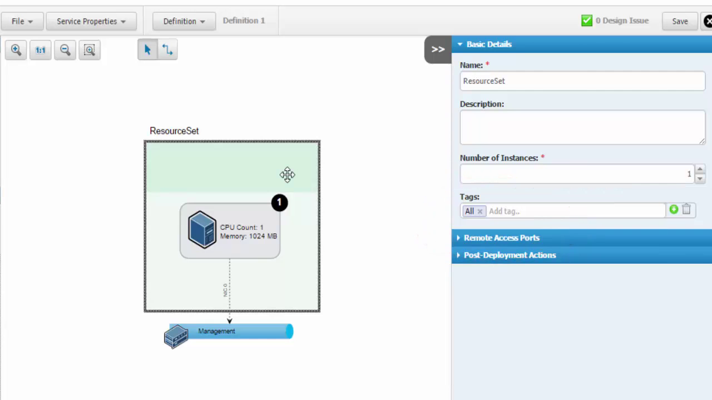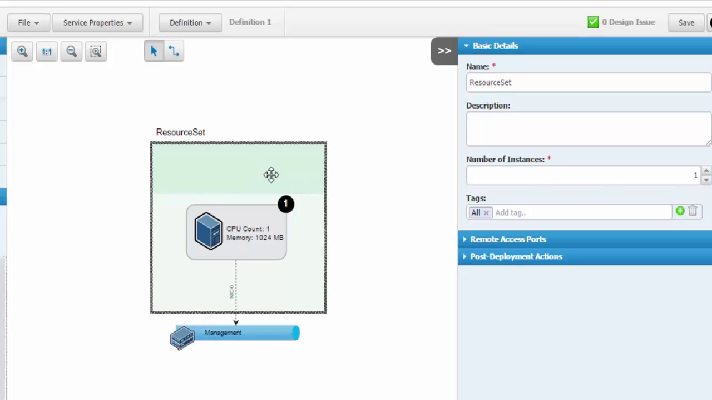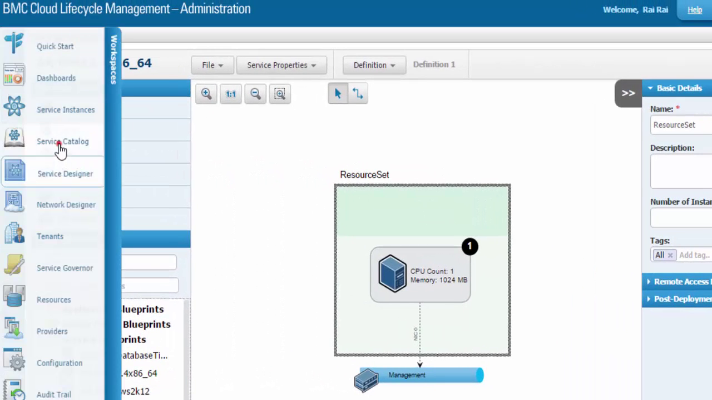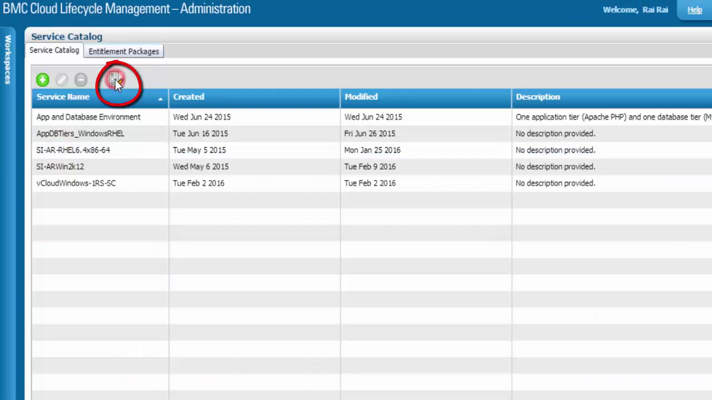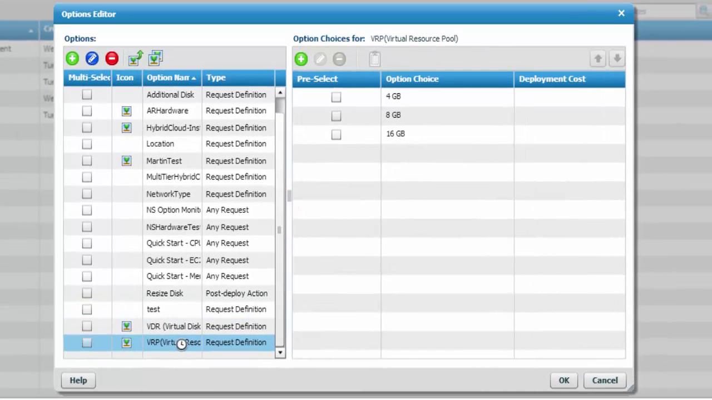You can see that I do not have the CP tag group either on the compute or on the resource set section. The reason is that I would like the requester to select the compute at the time of submitting the SOI request. And for that, I have configured option and option choices. So let's take a look at the option and option choices. Let's switch to the service catalog section. Click on option editor, and here is one of my options. Let's talk about the configuration.